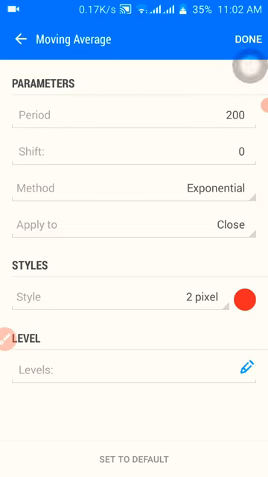The method is exponential, and the reason why I give this exponential is for it to serve as the resistance or the support for the trend. So listen again, for it to serve as the resistance or the support for the trend, so it will go in line properly with the candlestick trend. Now apply to is close, then the pixels, I give it 2 pixels, then color red, so that I'll be able to see the color on the chart.